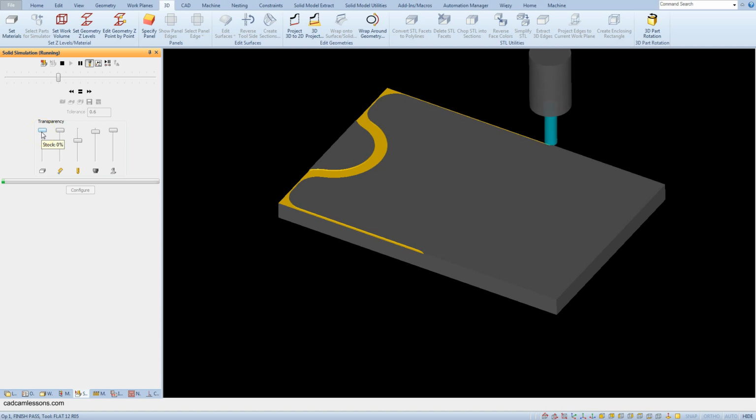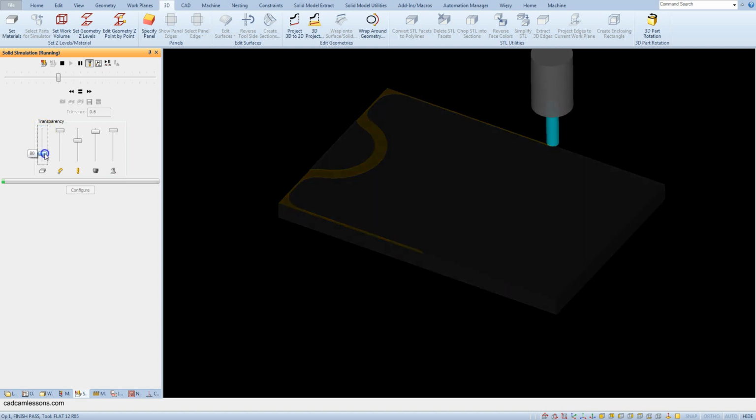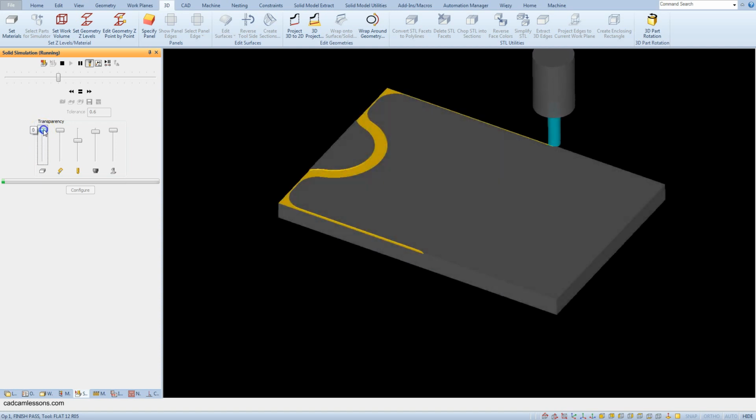This slider can set the transparency of the stock. Using this slider, we can set the transparency of the tool. And using this slider, we can set the transparency of the holder.